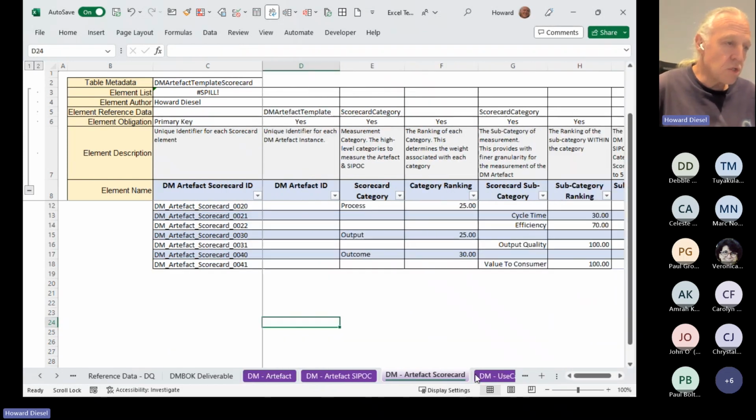And then I have the scorecard in terms of how would we score that SIPOC has been put together well. And these are the different ranking terms. I'd rank the process, we'd rank the output, and then we would rank the outcome. So this is how I'd break it down. How long does the process take to execute? What's the cycle time? And then what's our efficiency? What quality does it produce from an output point of view? And then what is the value to the consumer?